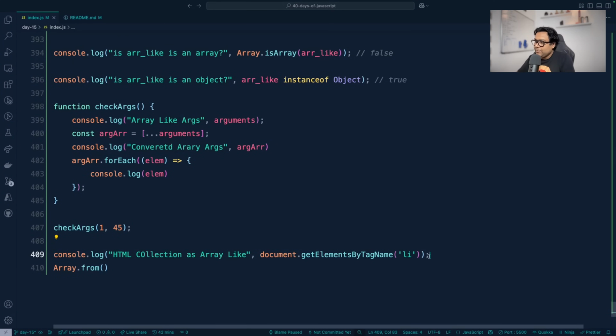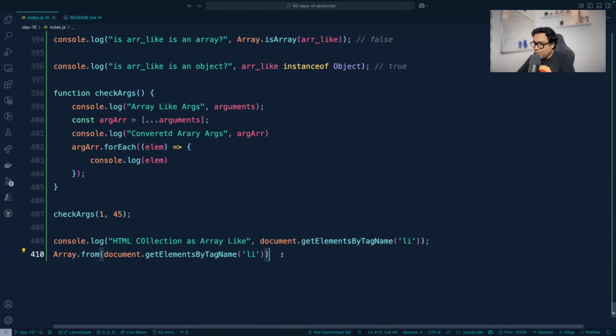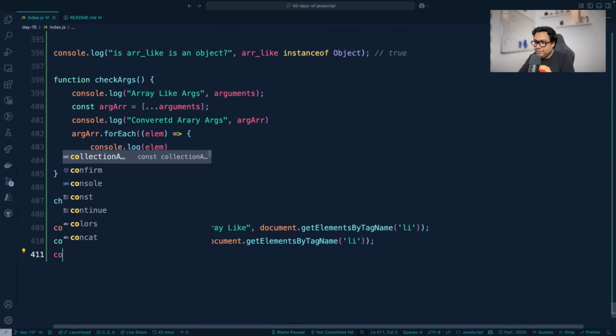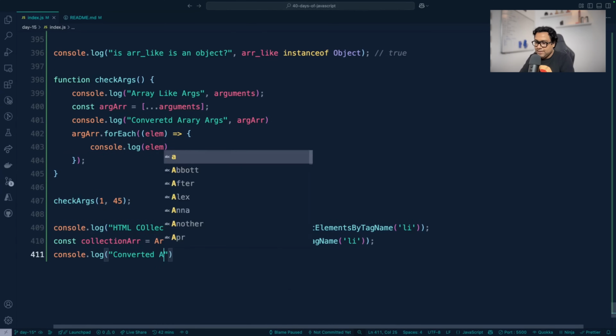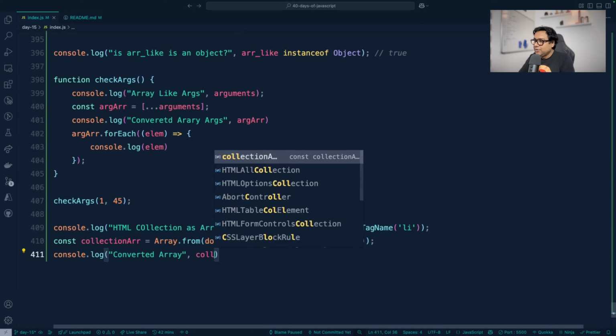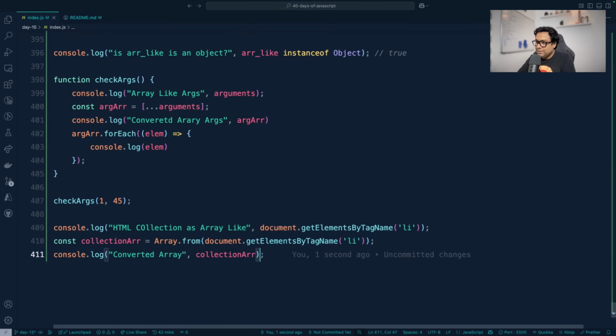And then next thing what I'm going to do, I'm going to pass this document.getElementsByTagName, which returns an array like, to this Array.from, and I will create a variable called, say, collectionArray, and then I'm going to print console.log of converted array will be collectionArray. Correct? Now let's see the output.